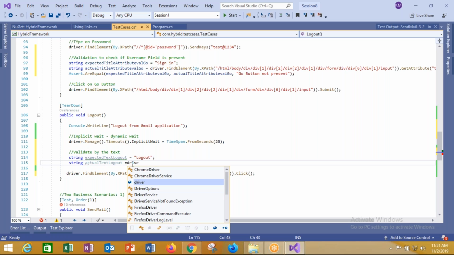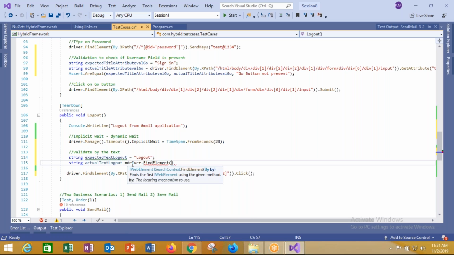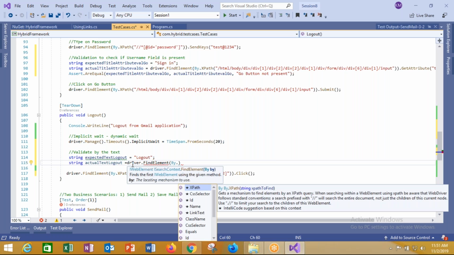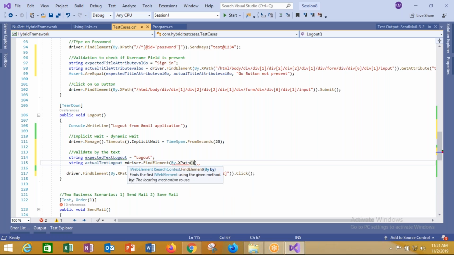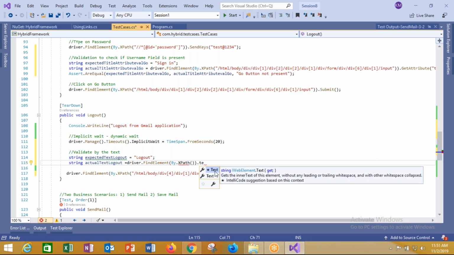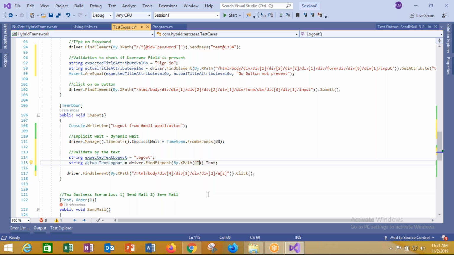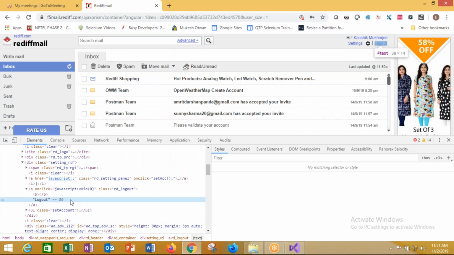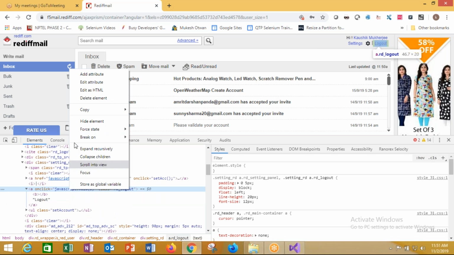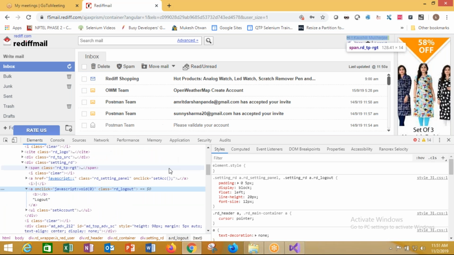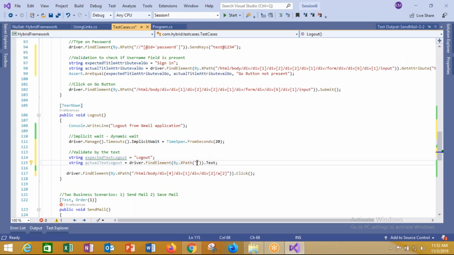Same thing, driver dot find element by the xpath value, dot text property, nothing else. Xpath value you should give. Copy the xpath from here. Full xpath. So you can assert with the same part.